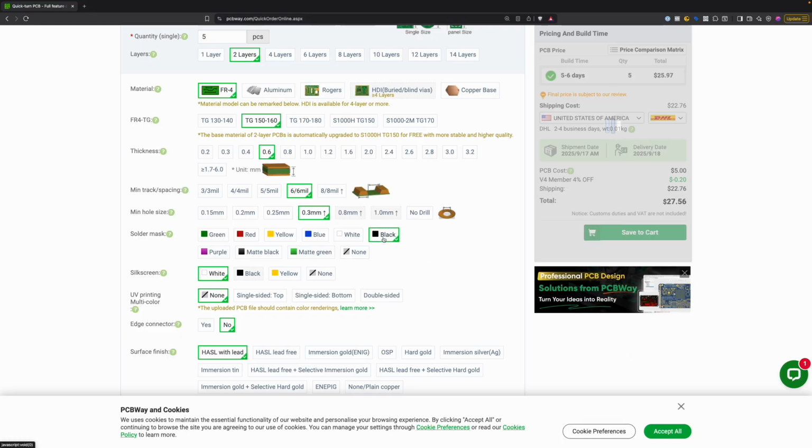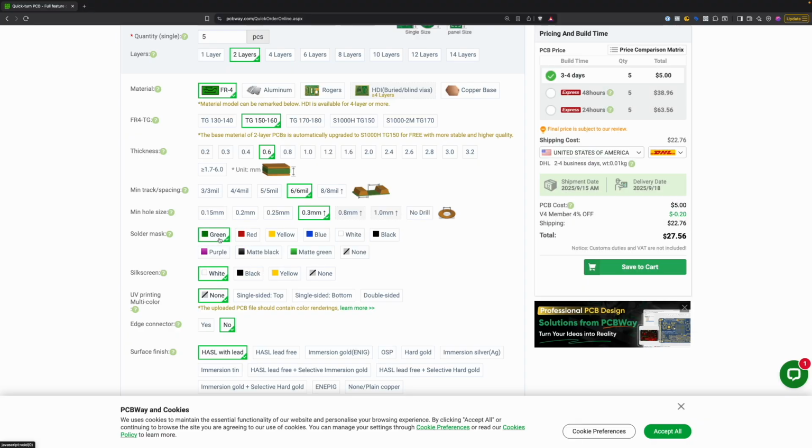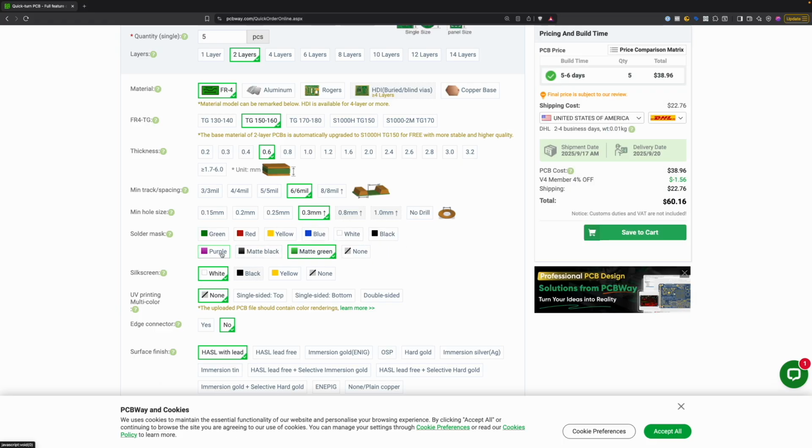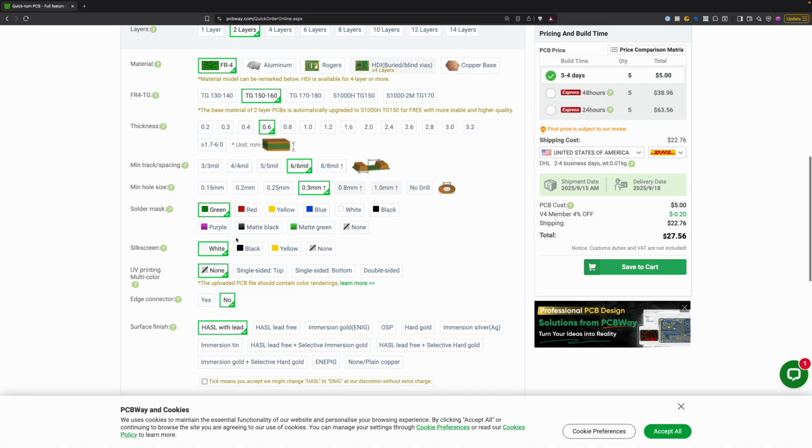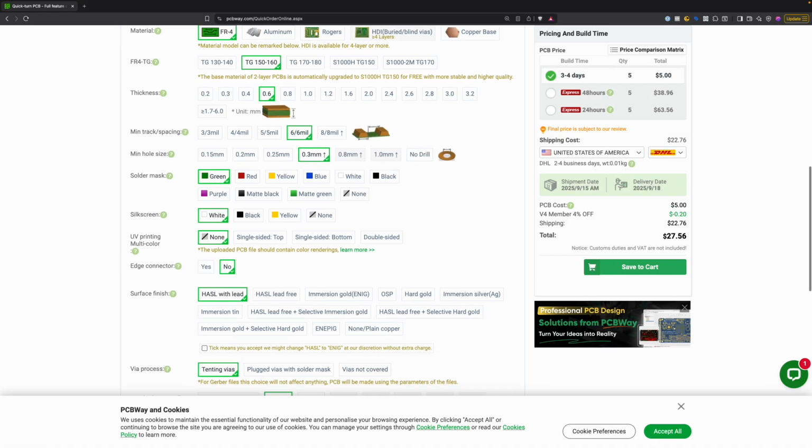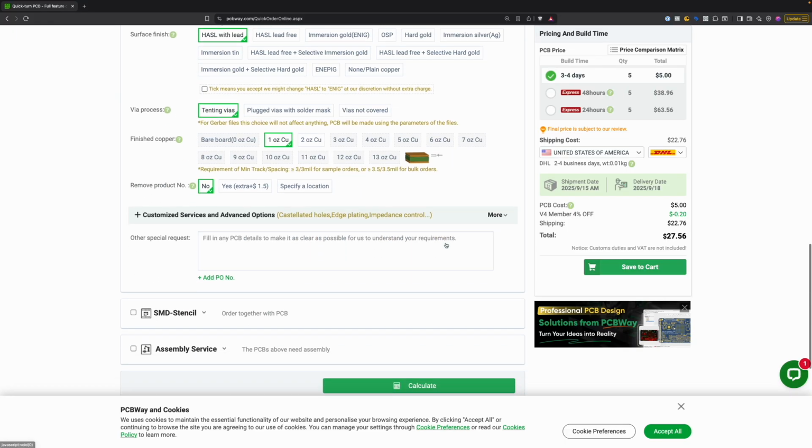I wonder if we can get a different color. No, that's more expensive. Nope. I think we'll stick to green then. Stick to the $5. Perfect. Maybe matte green. No, more expensive. Purple. No. Okay. So we're going for green. We'll stick with white silk screen. We're not doing any UV color printing. If you want to see some of that, look at my ZX Spectrum. And everything else is fine.